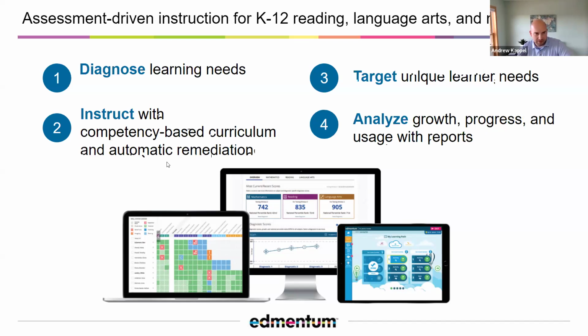The second thing it's going to do is instruct. It's going to provide that instruction and those checks for understanding with automatic remediation. And that's all going to happen just within the program.